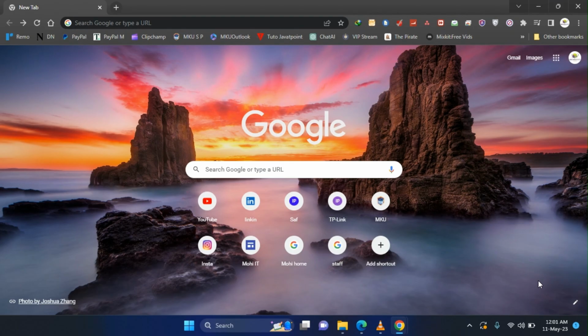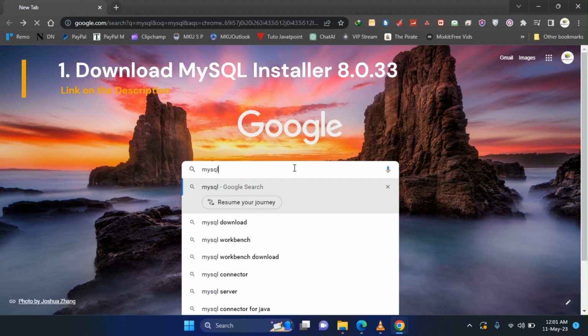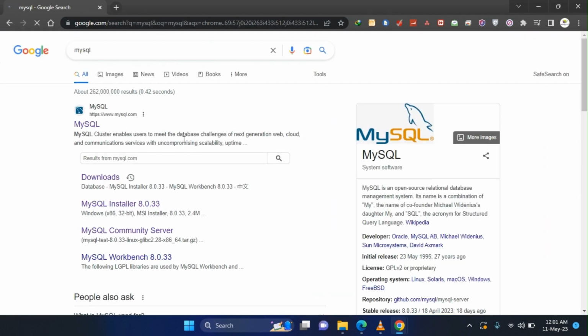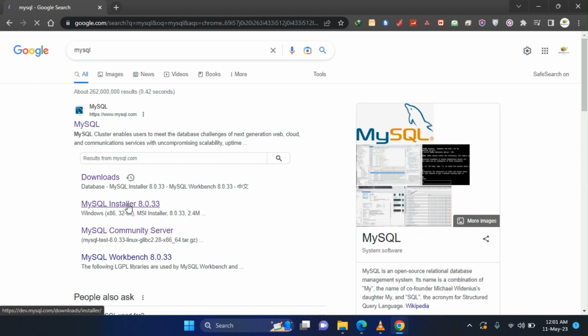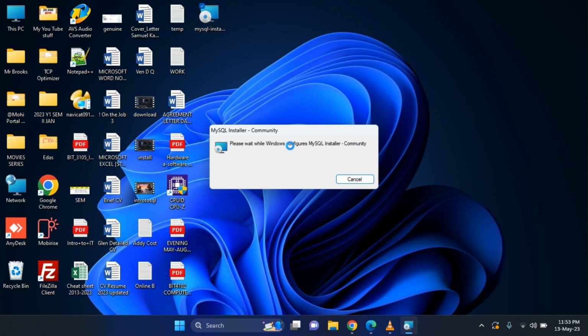What you're going to do is install MySQL. Open any browser of your choice. I'm going to use Google Chrome and search for MySQL. I'm going to install the community server, though I prefer using an installer. After downloading, double click the setup.